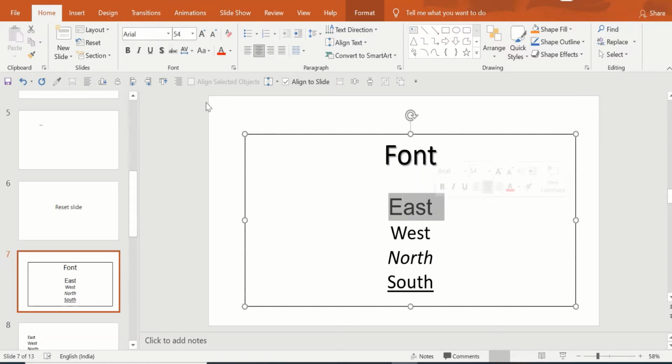The next one is the strikethrough. We can strike through the text like this, and if I want to remove this strike, again I need to hit the same button after selecting the text.